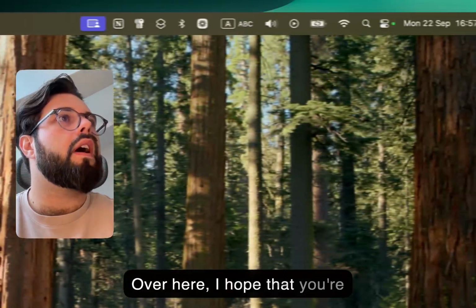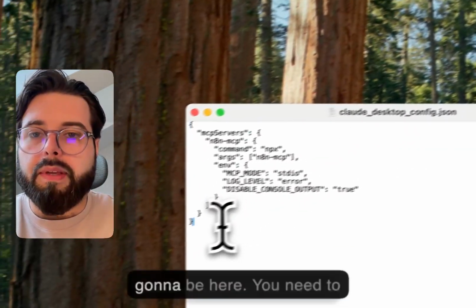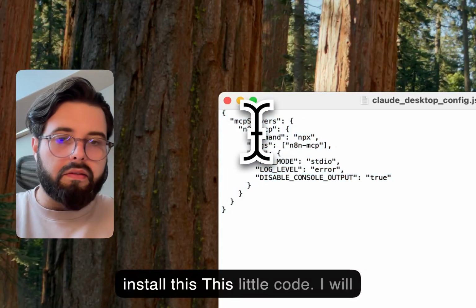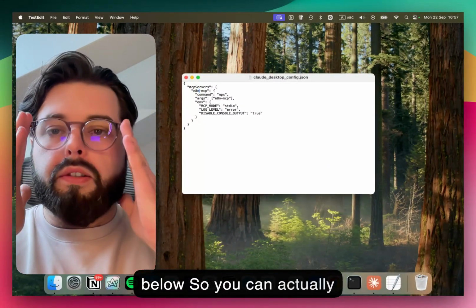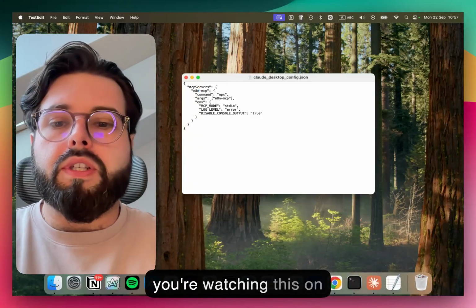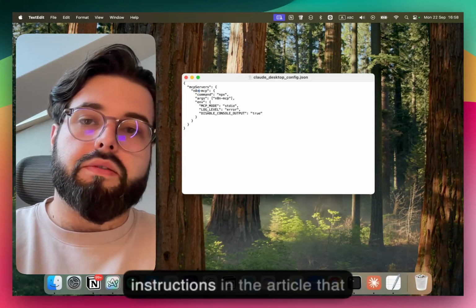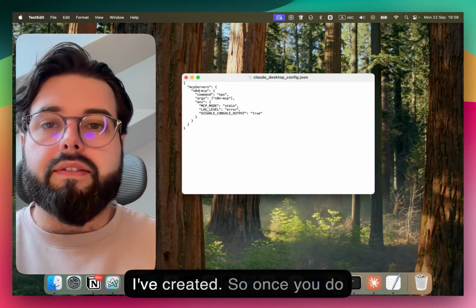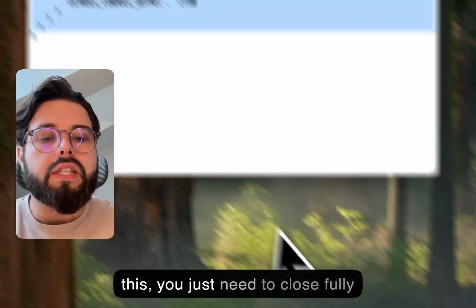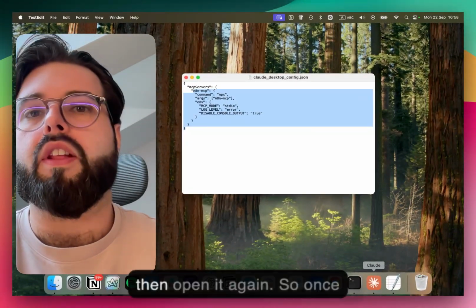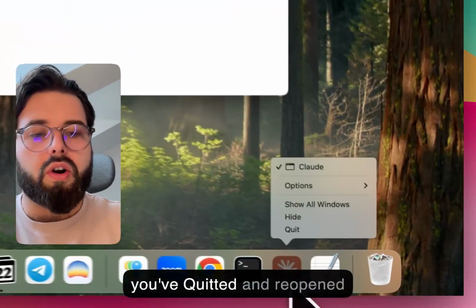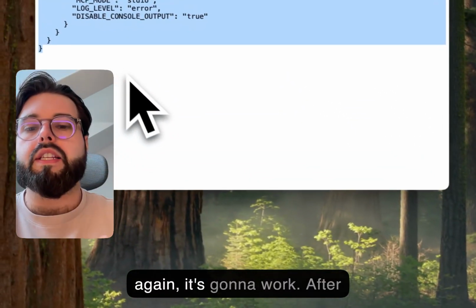I hope that you're going to see that. Yeah, it's going to be here. You need to install this little code. I will share that in the article below, so you can double check those things. Or if you're watching this on YouTube, please follow the instructions in the article that I've created. Once you do this, you just need to fully stop Claude and then open it again. Once you quit it and reopen it, it's going to work.